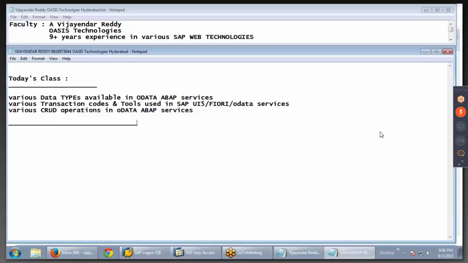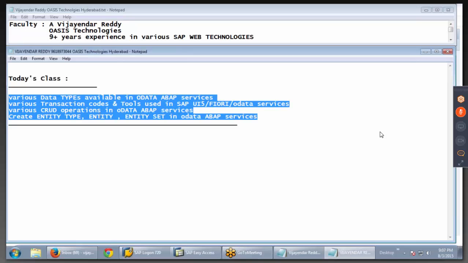Okay. And then we'll try to understand how to create an entity type, an entity, and entity set in OData ABAP services. So these are the 4 topics we'll try to cover for today. It will be more of like theory. So mostly after 2 or 3 classes, we are going to start with the practical part. So the next two classes may be more of like theory part. After that, we'll start with our practical part as well.